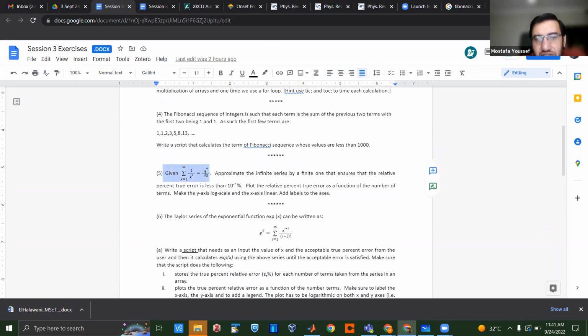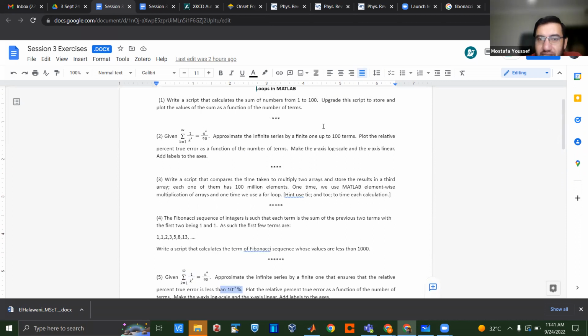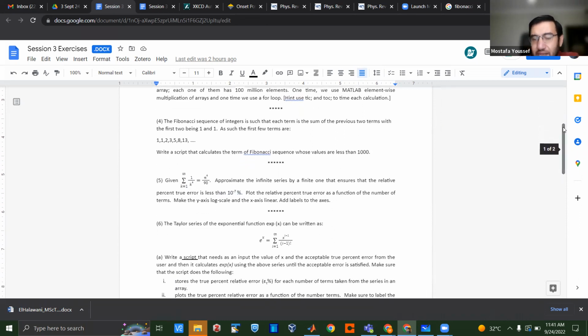It says, given this series that sums to pi to the fourth over 90, approximate the infinite series by a finite one that ensures that the relative percent true error is less than 10 to the minus 7 percent, right? In the previous example, it was asking you to calculate a finite series up to 100 terms, so it was an obvious for loop. Here, I'm telling you, keep calculating, but stop the calculation when the percent true error goes below 10 to the minus 7 percent. Once it becomes less than this number, stop. Because of this, I don't know how many cycles I need, and because of this, I have to use a while loop.